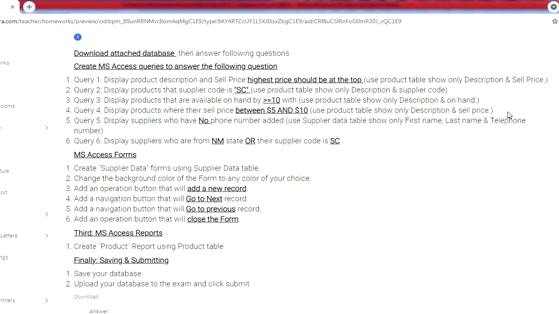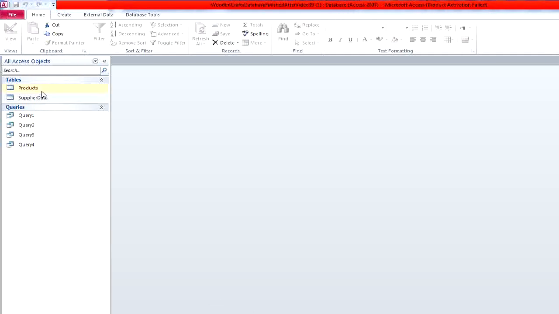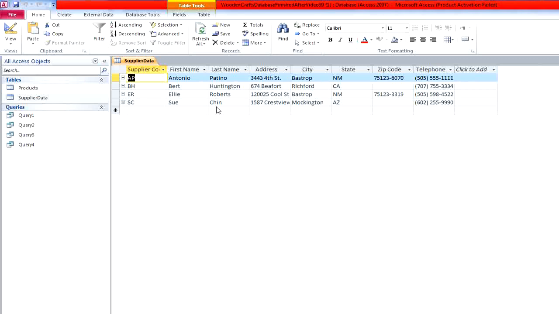What we're going to do is display suppliers' first name and last name if they don't have any telephone number added. Back to the database, if we open the supplier data, here we have the first name, last name, and some of them, 2 actually, didn't add their phone number. Sorry, this is the zip code. So we're going to search for the zip code this time.